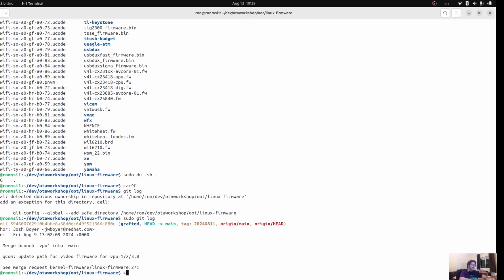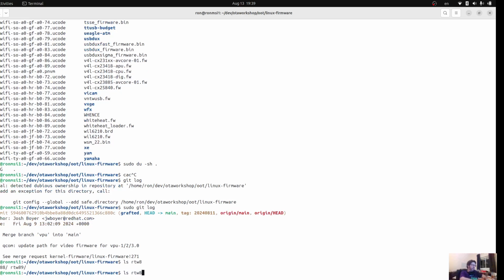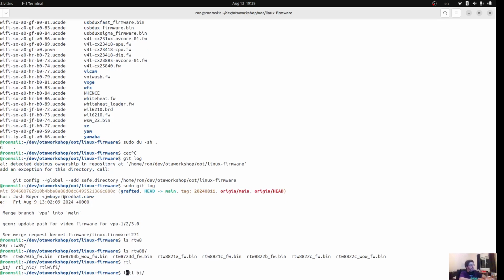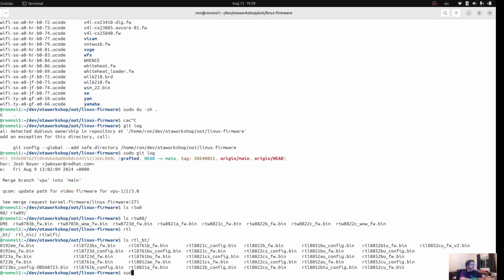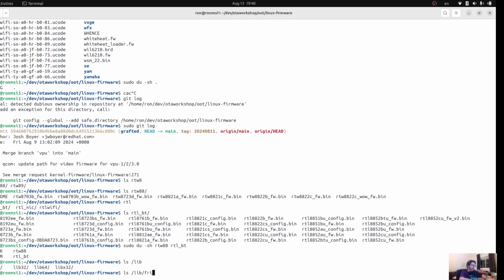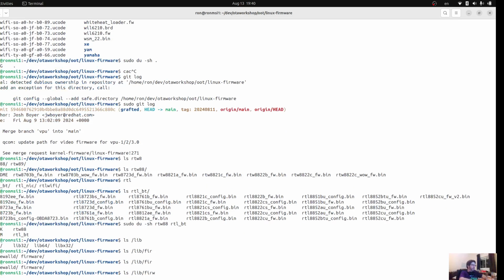And I'm interested in the following folders: RTW88 and RTLBT. And both of them are nothing, I mean, it's 2 megs, so I'll just copy them. Now, where do I need to copy them? Exactly under the same structure, but under lib firmware.